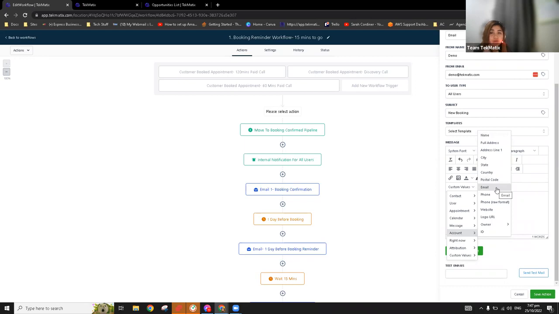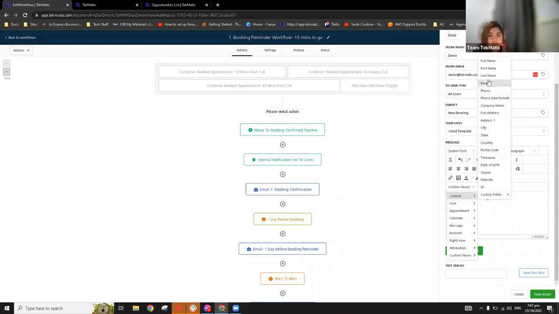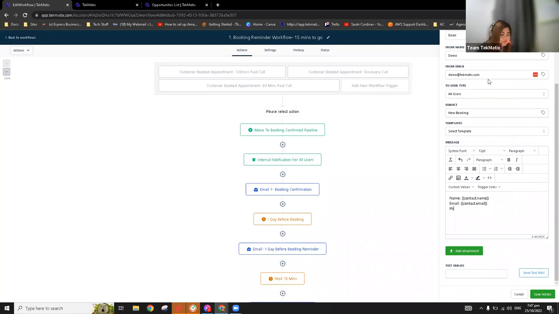Account email will be your email. And then on the custom values, contact full name in here will be the contact's full name, the one that booked the call with you. Contact email will be the email of the lead that booked the call with you. So yeah, that's how it works. So let me just put full name in here. Email would be just email. Let's just put email in here, and phone would be just phone.